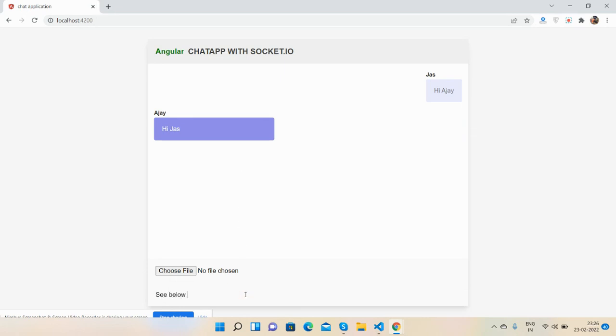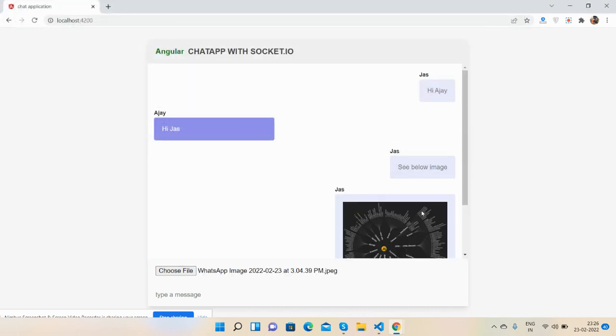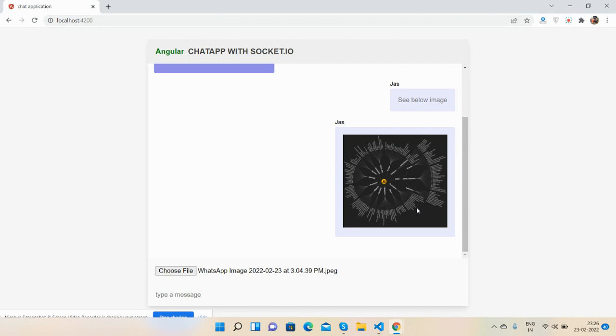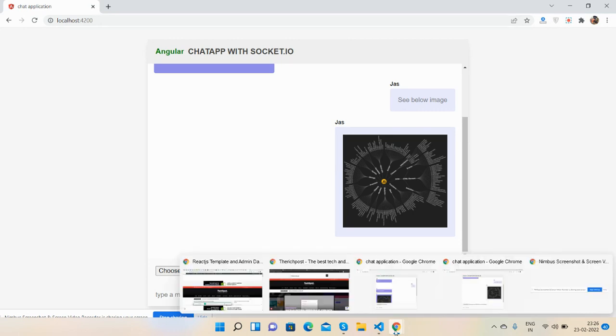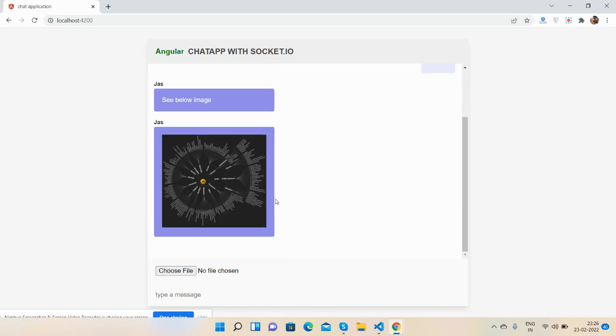See below, the image option. I will upload this image and open. Just sent the image to Ajay. And now I will open the Ajay tab. See guys, Ajay received the image from Jessa. And now Ajay will send an image.